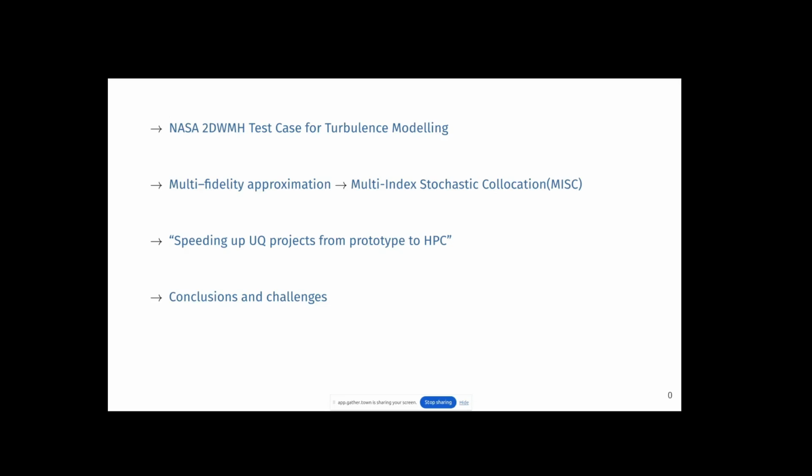So once I've motivated why we need to do multi-fidelity approximation, I'll explain a little bit how we do it, particularly using the multi-index stochastic collocation algorithm. And after introducing the algorithms, I'll explain how we've used UM-Bridge to move from simple analytic test problems and developing our algorithm to now solving these complicated problems on an HPC type setup. So I'll just conclude with some of these advantages, but also some of these challenges that we are still facing even in this setup.